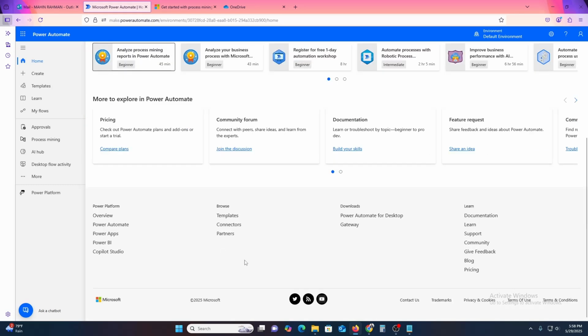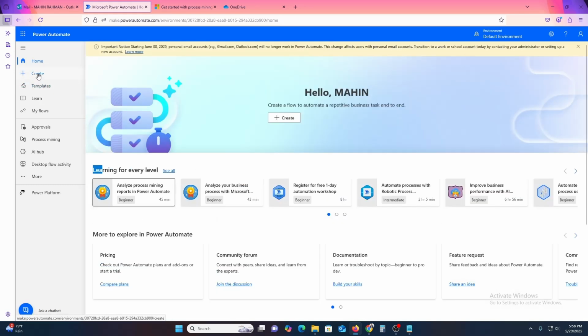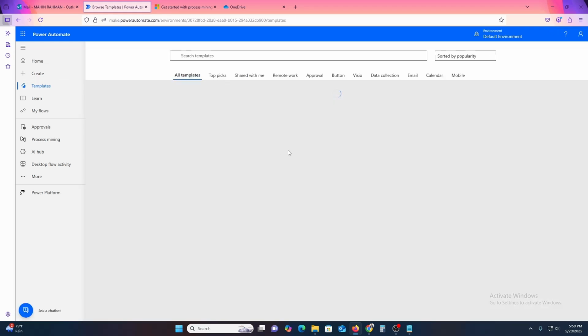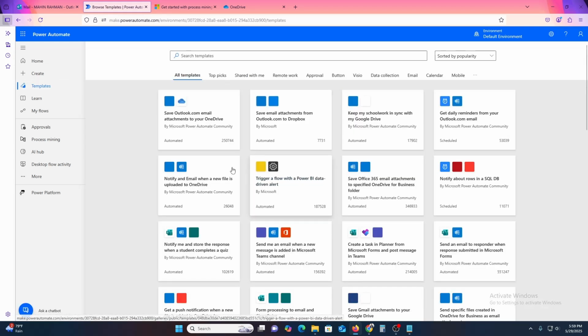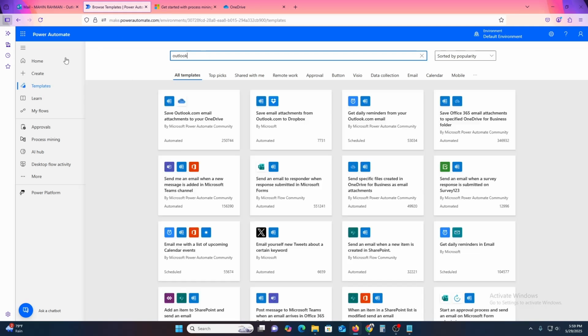So I know about automation, so I'm going to click on template. I will choose from there a template which will be relevant for my work. My main target is to make an automated email template. So here I will search for template Outlook, and let's hit the enter button, and they will give you the right templates for me. So here you can see we have options like save Outlook.com email attachment to your OneDrive, then save email attachment from.